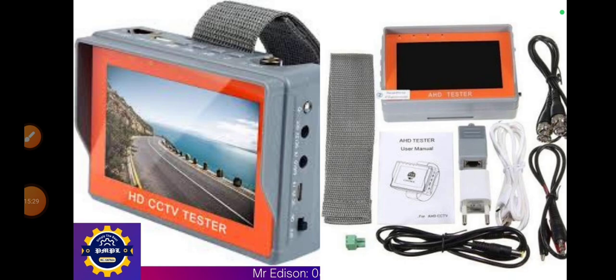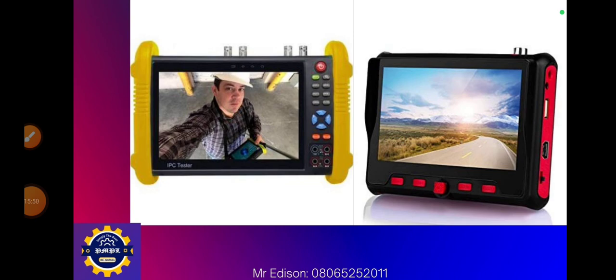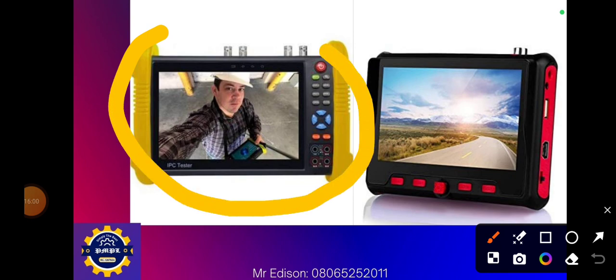The first one I bought was around 3,500 to 5,000 naira in 2014. The first installation I didn't use it. Second installation I didn't use it. It was my third installation that I had to buy it. So these are other types of camera tester. This one is an IP camera tester. You can see it. IPC tester. That's IP camera tester. It is used for bigger installations or for IP cameras, sorry.